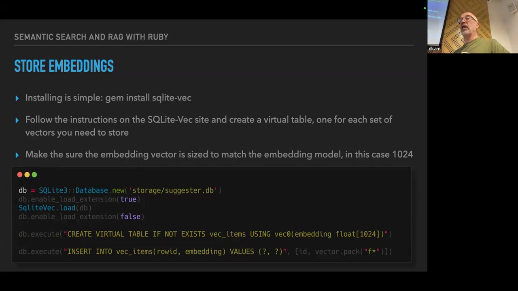Now, a key point to remember is that this embedding network that I'm using is 1024 dimensions. So you need to make sure that your vector storage is large enough to hold that. And there's an example of inserting.